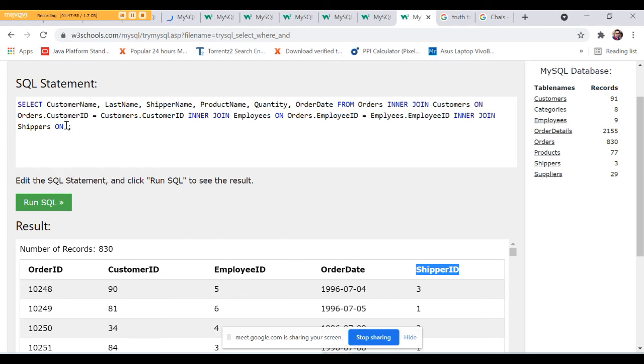ID. On orders table, orders dot shipper ID equals with the shippers table dot shipper ID. Yan, di ba? Then, the product. Tama? Yan.